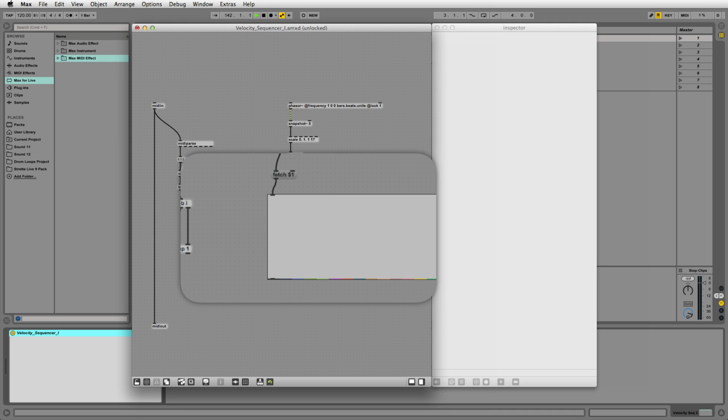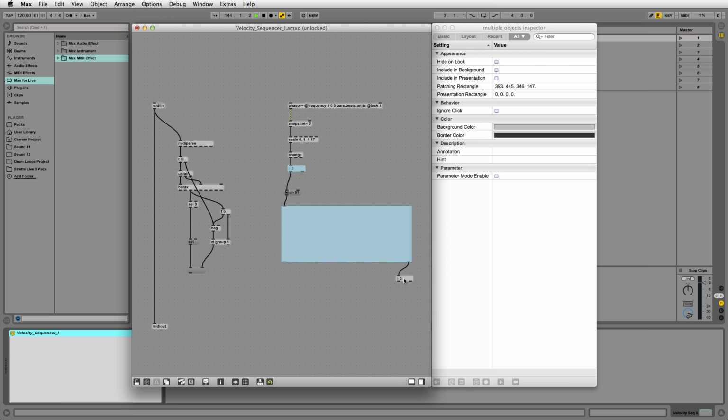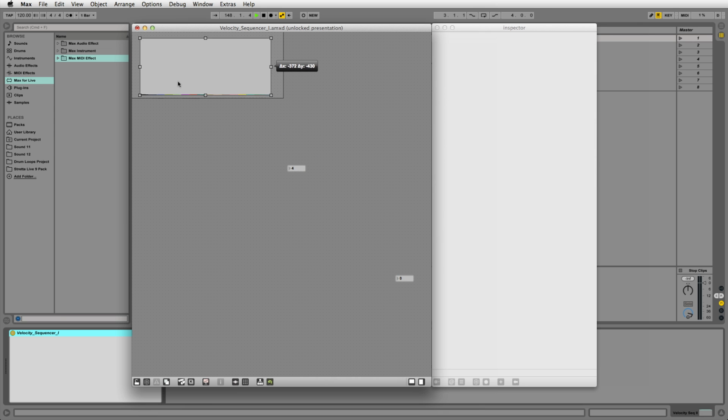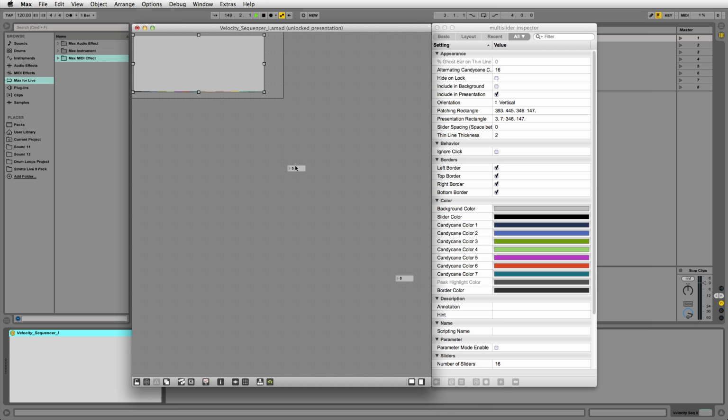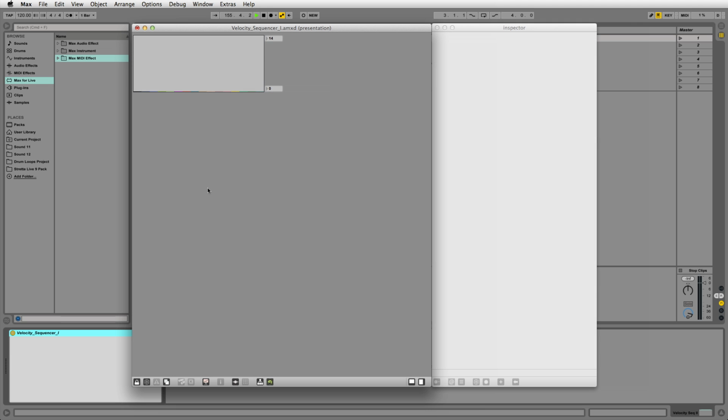Now select the multislider, the index number object, and also the sequencer output number object, and add to presentation. Now if we click presentation mode, you'll get a tidy view of our velocity step sequencer so far. This gives us the velocity values we will be using to create the sequenced sound in the next video.